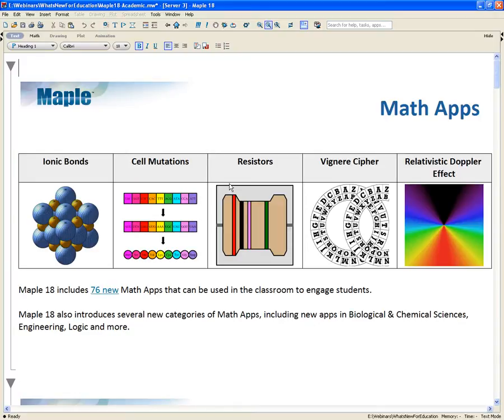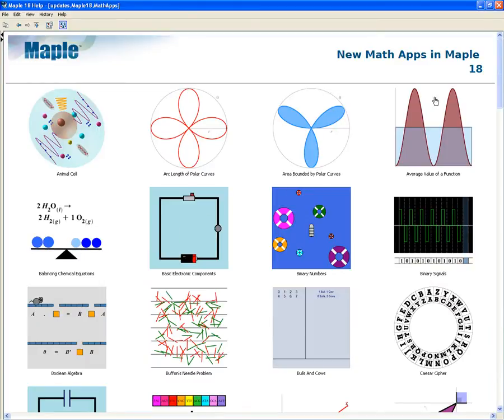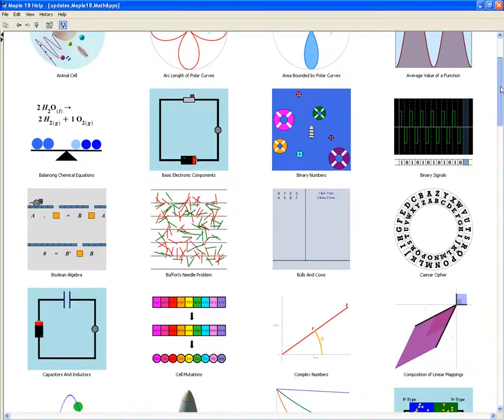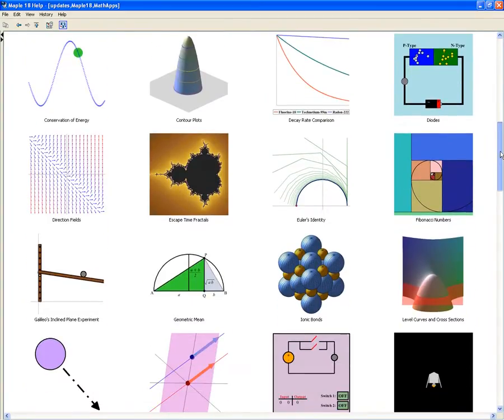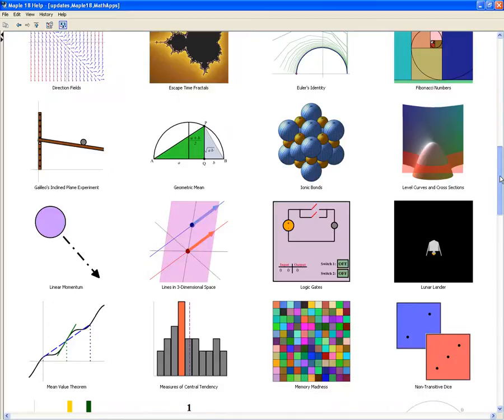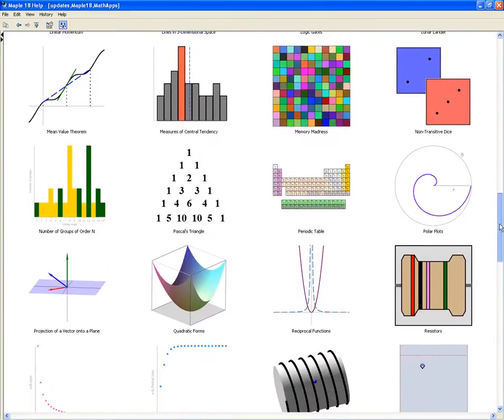And in Maple 18, we've introduced several new categories. So there's a new category for biochemistry. There are new math apps for engineering, as well as logic and puzzles. So let's go in now and have a look at some of the new math apps. I'll just click in here to go into the What's New page for math apps. And here we can see a preview of all the different math apps that we've added. I think what we'll do is scroll down and run the Surface of Revolution math app. I'll just take my time going down just so you can get a preview of some of the new content that we have.